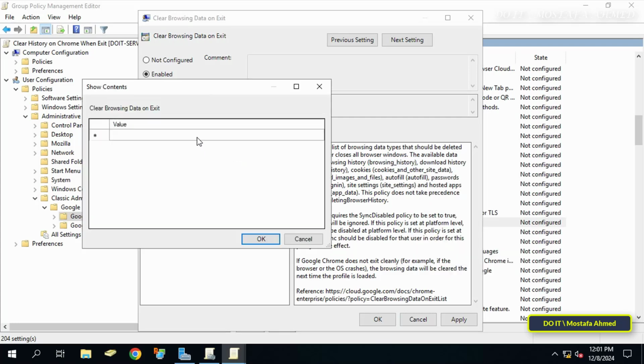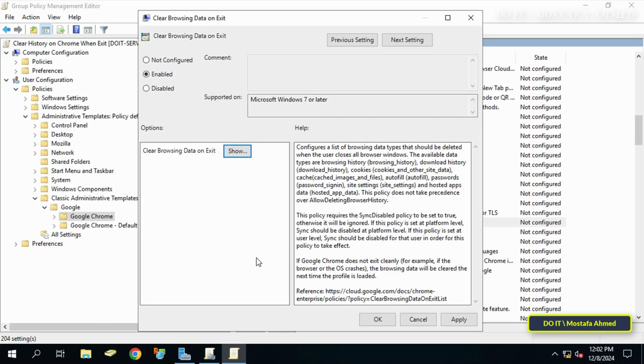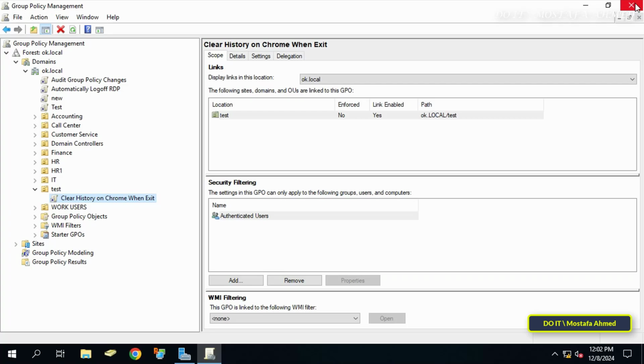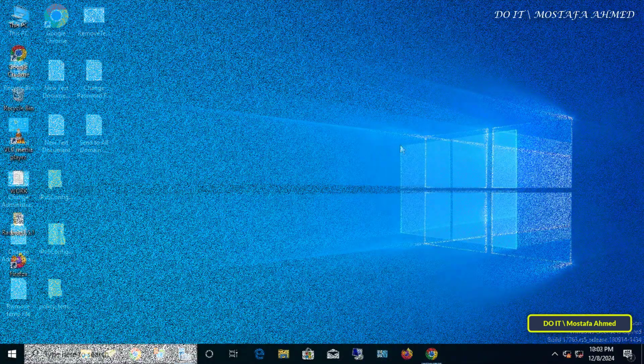Then click on the Show button. Enter browsing_history because we want to remove the browsing history when the user closes the browser, and click on the OK button. Then click on Apply and the OK button, and you can now close all open windows, and we will open the client's computer again, to verify that the new policy is applied to users.